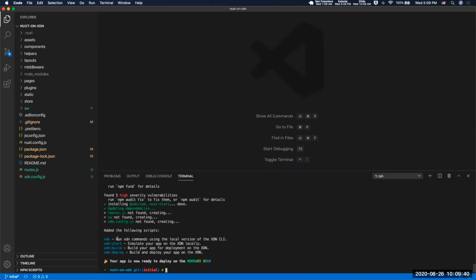So you can see it added some commands to our package.json. We can start the app using XDN start. We can build a production version of the app using XDN build, and we can deploy to the XDN by doing XDN deploy. And it also added some resources. So a routes.js file, which is our XDN router, a service worker directory containing our basic implementation of a service worker that'll help us with prefetching, and then an XDN config file, which has all of the configurations for deploying your app on the XDN.